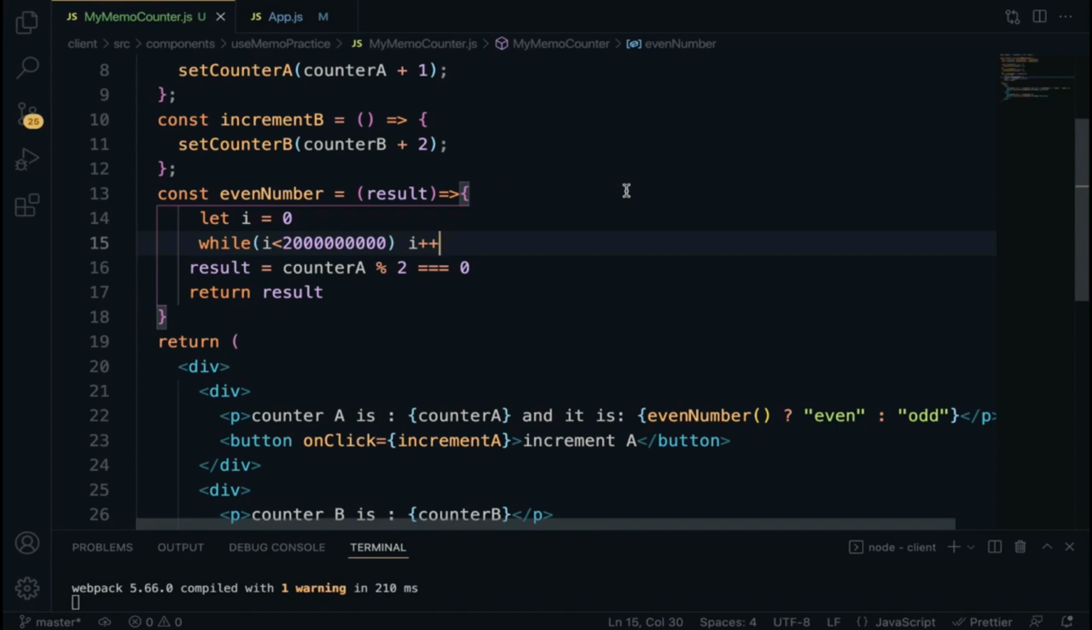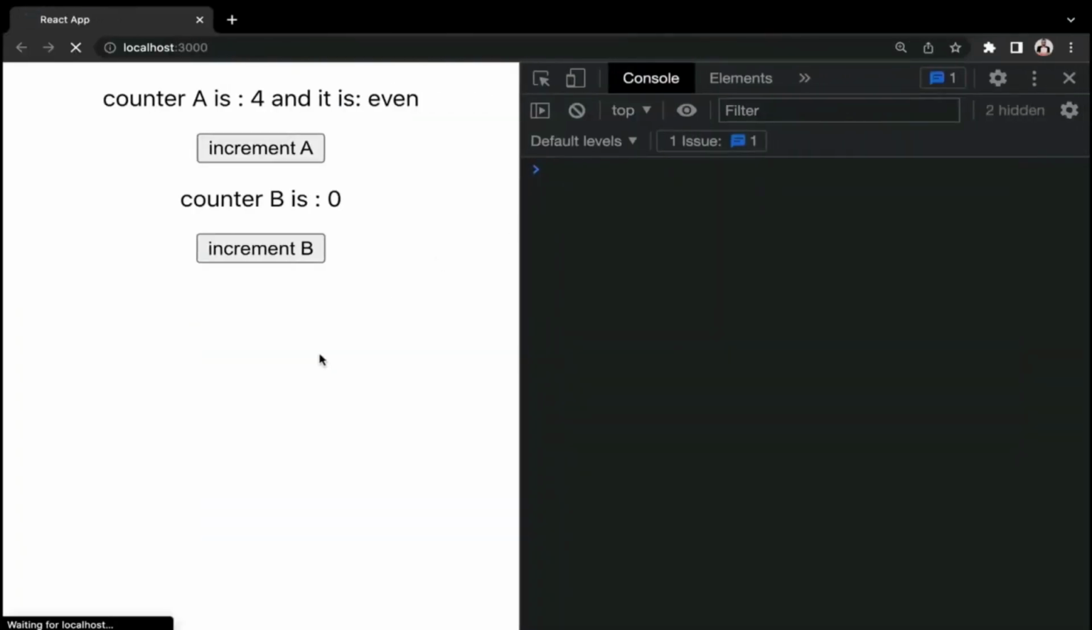Head on to the browser. Let's reload. Now when I click on counter A, can you see? It takes some few seconds for counter A to get incremented. Try it again. Do you see? So here exactly is where the issue lies. So the slowness was induced on counter A.